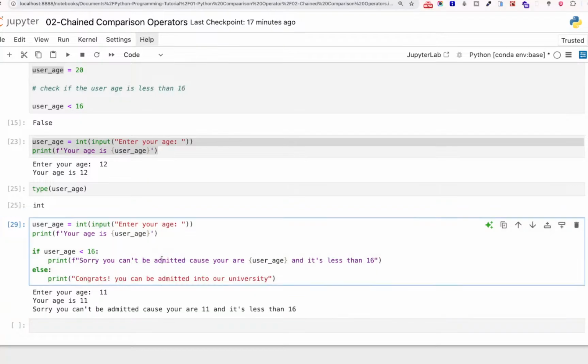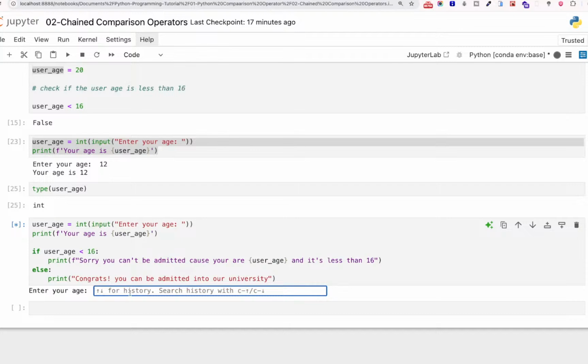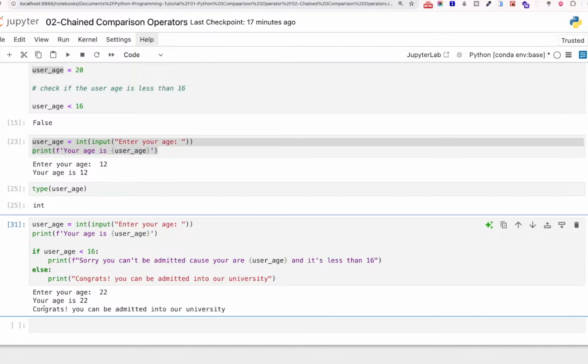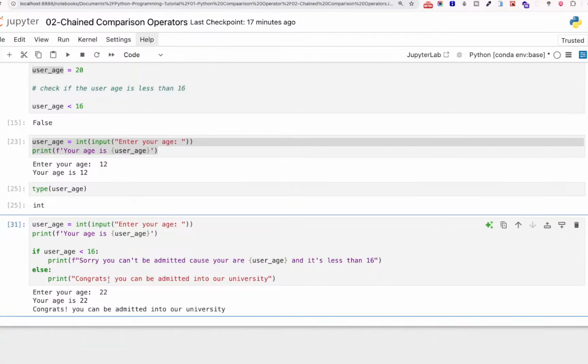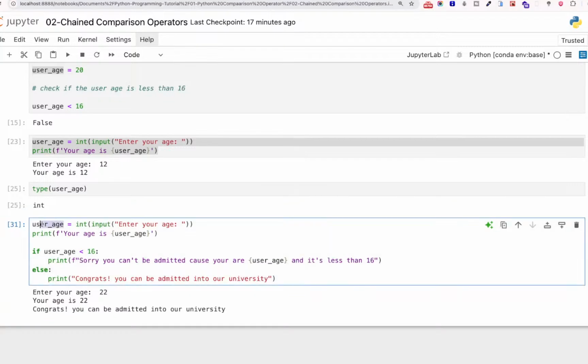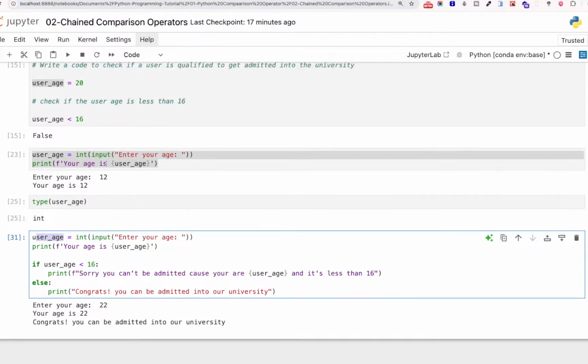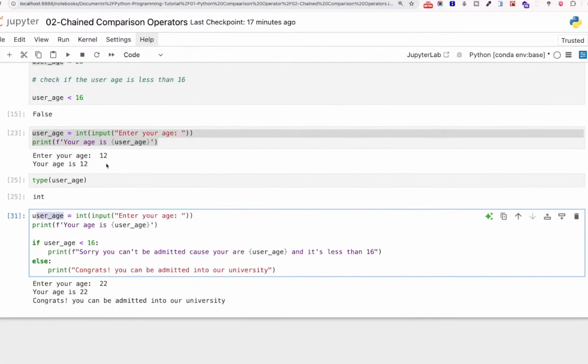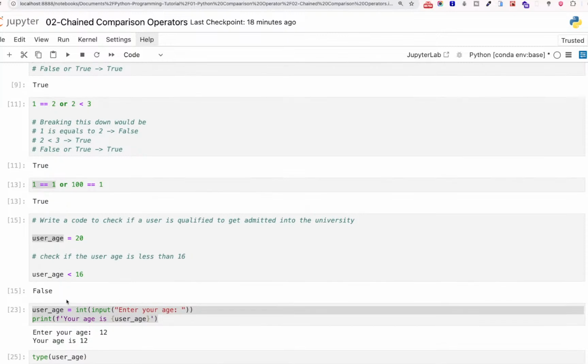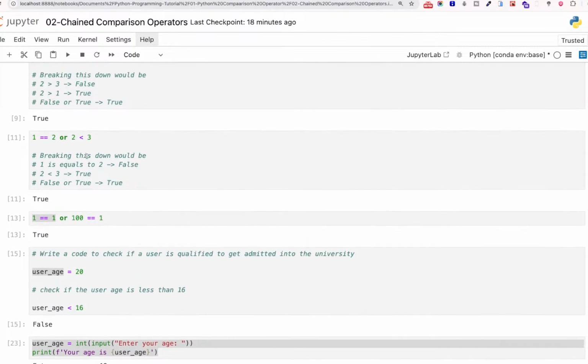All right, so let's try it with something else. Let's say 22. If I run this cell, you can see congrats, your age is 22, and congrats, you can be admitted into the university. So this is just a basic way of how we can use the chain comparison operator, also the comparison operator. I hope you guys understood this. If you do not understand the if statement, don't worry, we're going to explain it in our next lecture. Just try to understand how the comparison operator and the chain comparison operator work.